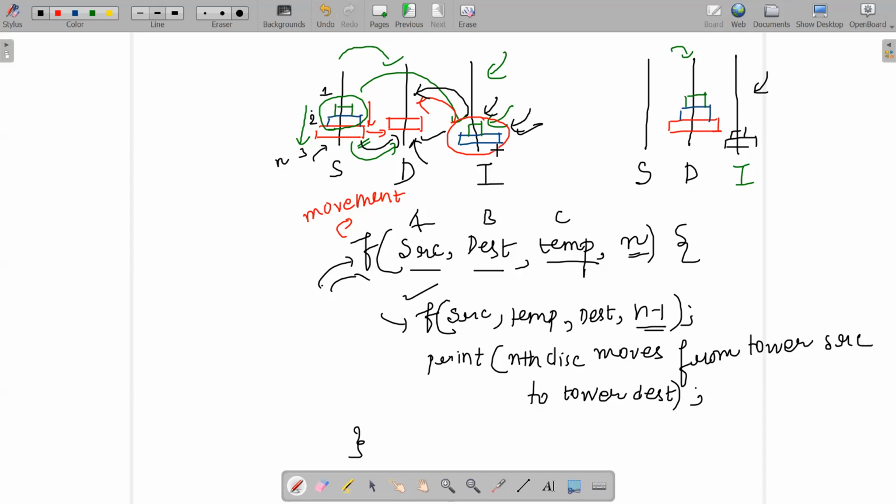So again, I have to employ movement of n minus 1 disks. What function is dedicated for the movement? F itself. Whatever function I am trying to utilize to shift n disks from source to the destination, similarly, the same function can be utilized to shift your remaining n minus 1 disks, whatever is there in the intermediary tower, from there to the destination. Because they cannot be residing here. They have to be shifted to the destination in order for the entire shifting to complete.